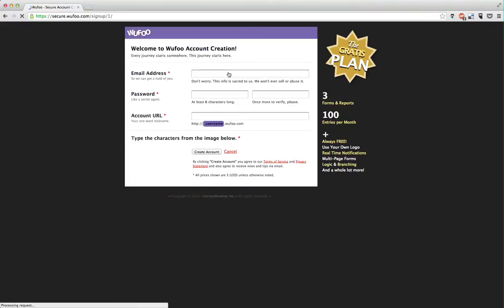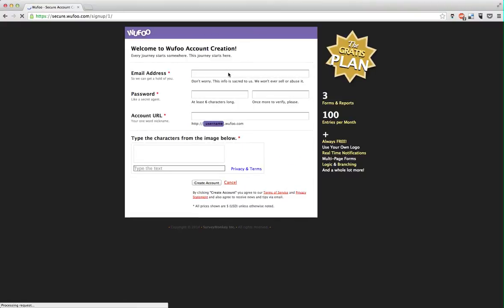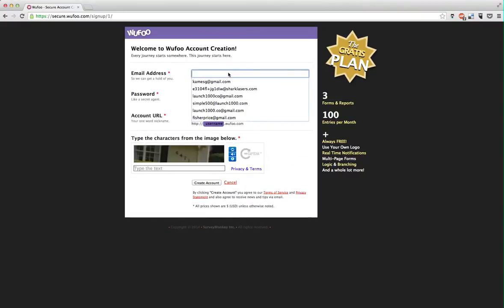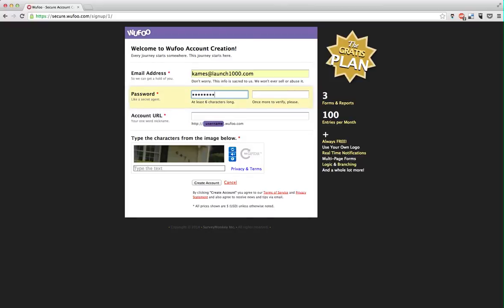There we go. Here is the registration form, which is dead simple. All you have to do is put in your email address, and then we get to make a password and then decide what your account URL wants to be. So when you want to find it online, you can easily go there. We'll fill in this CAPTCHA and go ahead and create the account. Boom, here we go. We're going to start signing up for Wufoo.